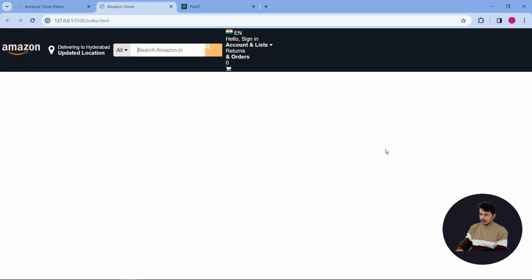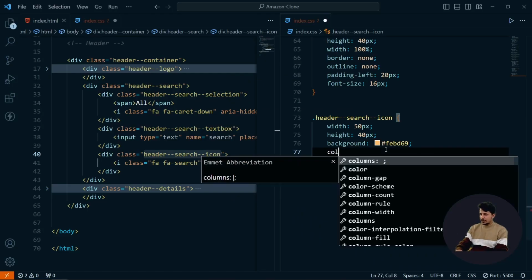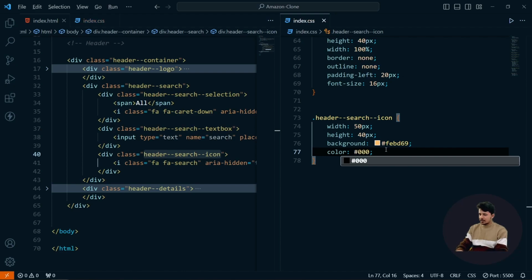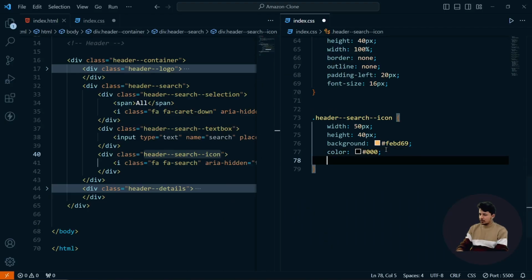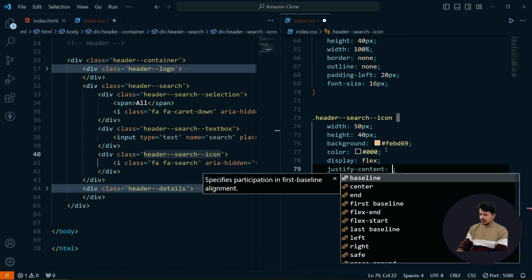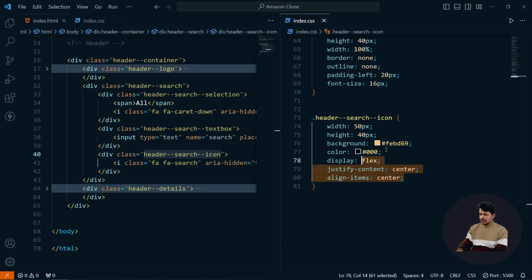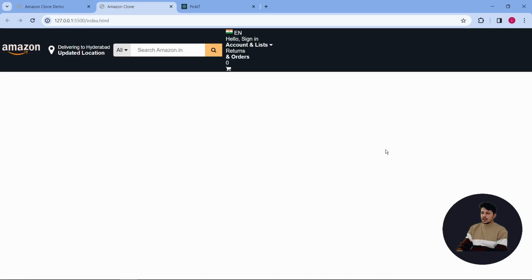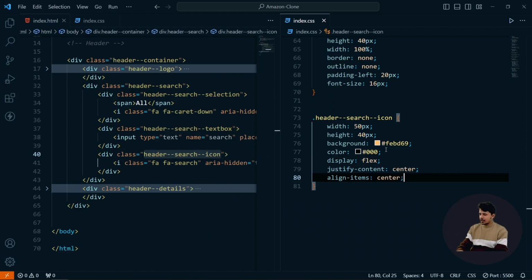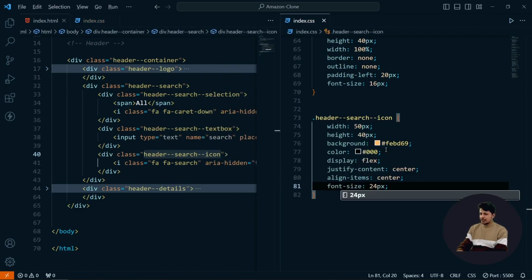Let's apply that, and you can see this is how it's looking. And now what we have to do is, we have to make the color black, so it will be like this, and we need to make it center as well. Okay, so I'll do display flex, justify content center, and align items center. Okay, so these three properties we have to apply. Okay, so now you see it made it center. Now let's increase the font size to 24 pixel, so we can see that properly.